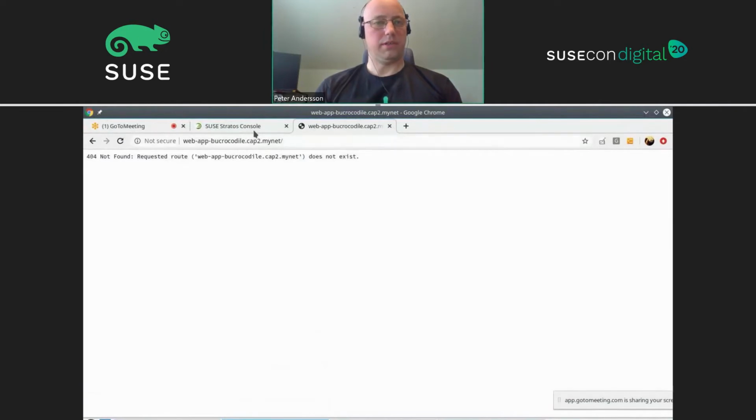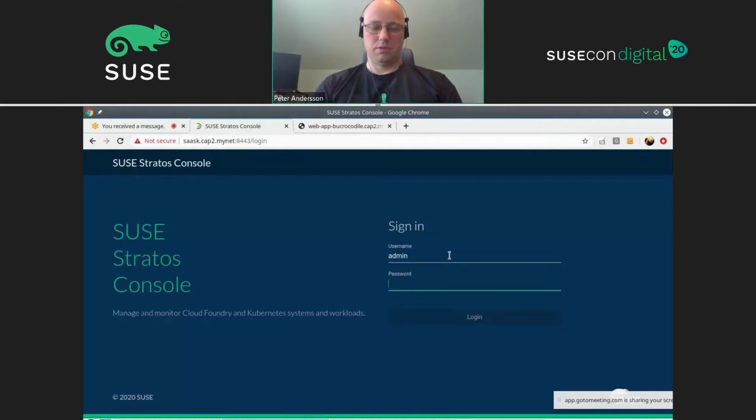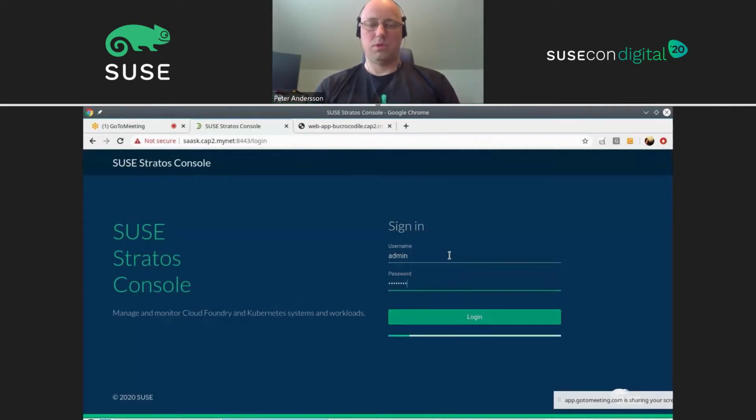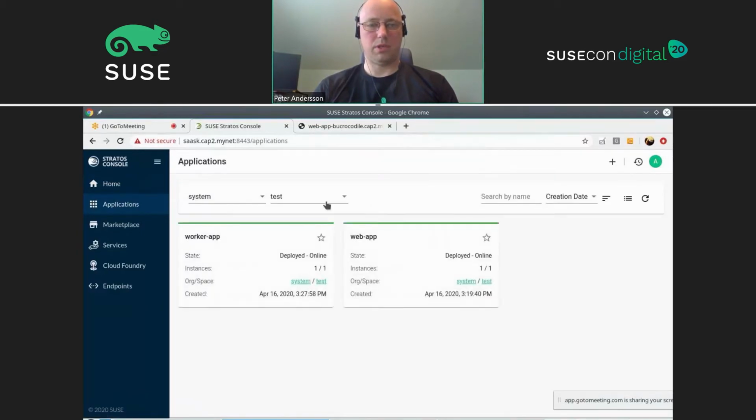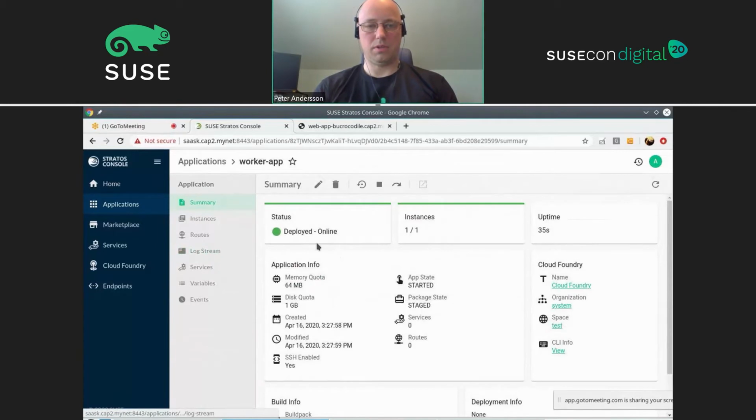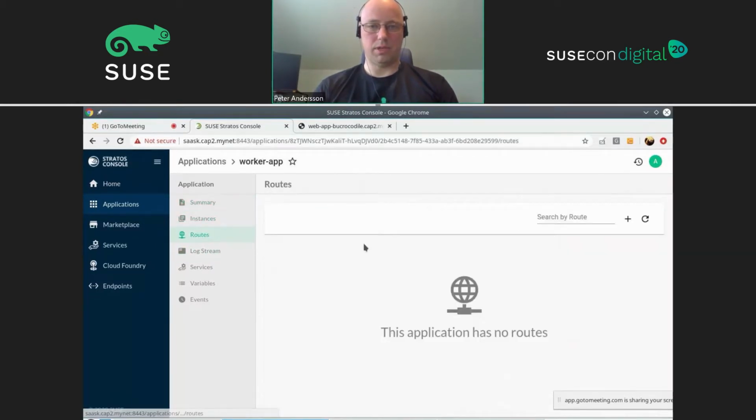Another way to look at it is in our console named Stratus. Let's see, we have pushed. So here we have the two apps. We have the worker app here. Look at it a little bit more. Number of instances and routes, it should be empty. Yeah.